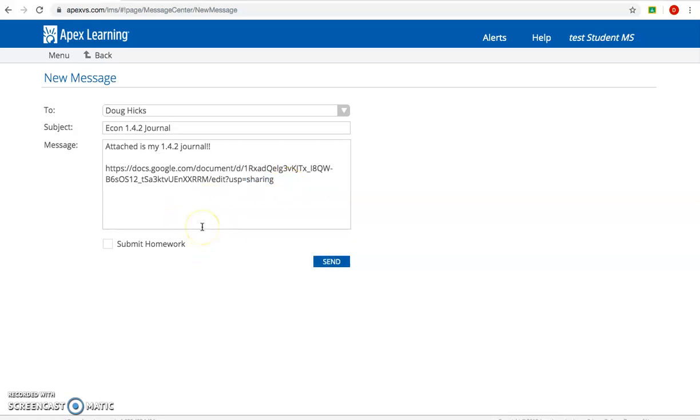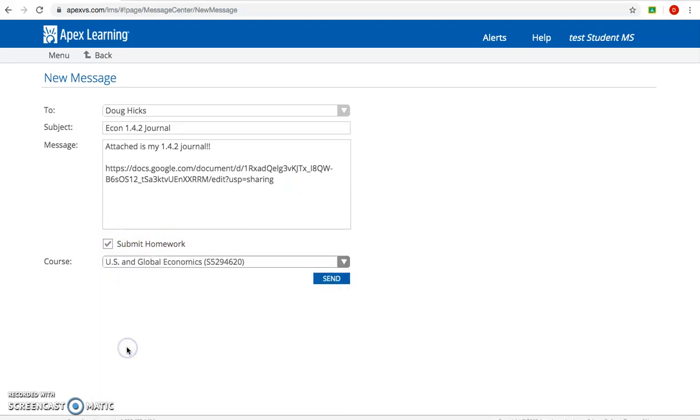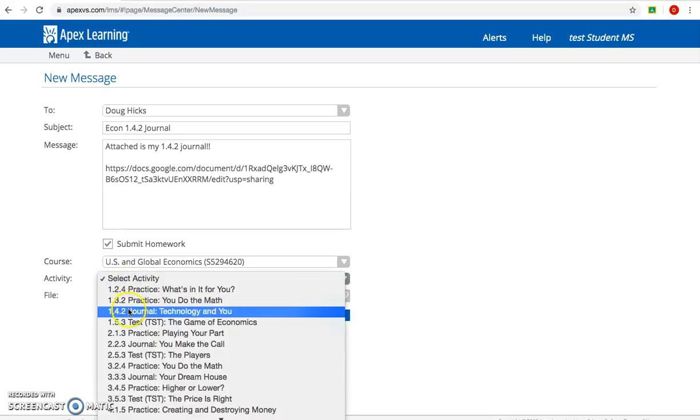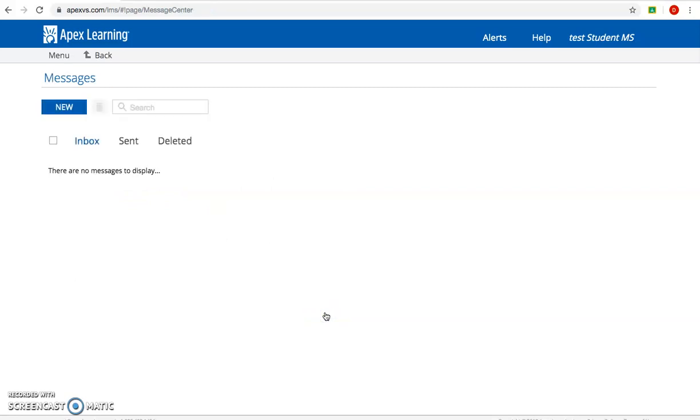Okay, this is the important part that's going to stamp it into the gradebook. You click Submit Homework. You select the course. In this instance, it's Economics, and the activity is going to be the 142 journal. And really, attaching a file is pretty obsolete now, unless you do it in a Word document and you want to attach a file. But again, you've already got the link to your Google Doc up here. But again, you will just send that, and that'll go directly to my email, A, and B, it's going to be stamped into the gradebook.